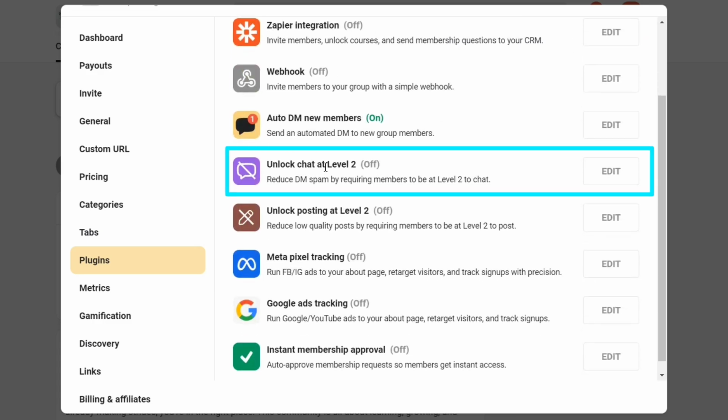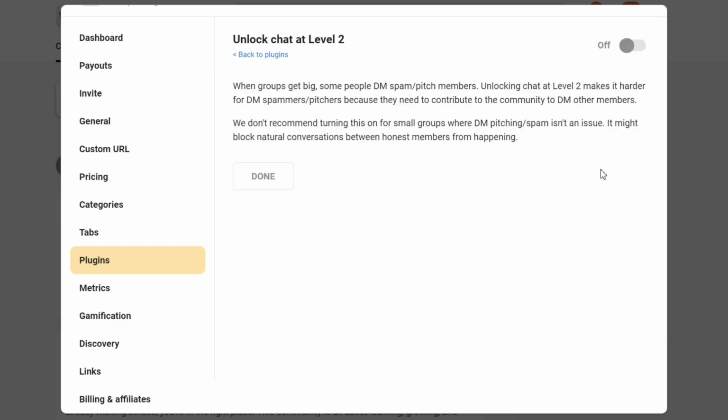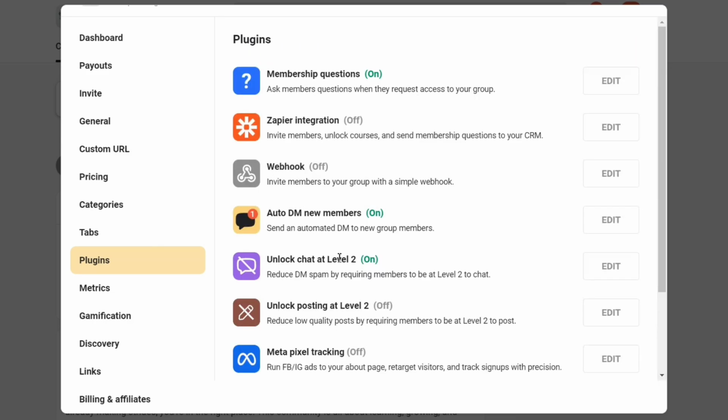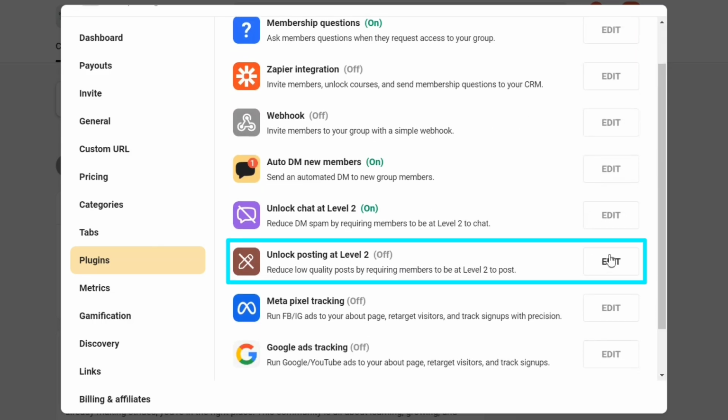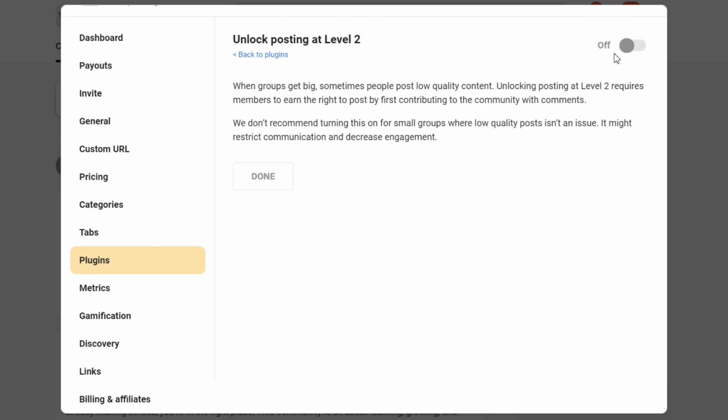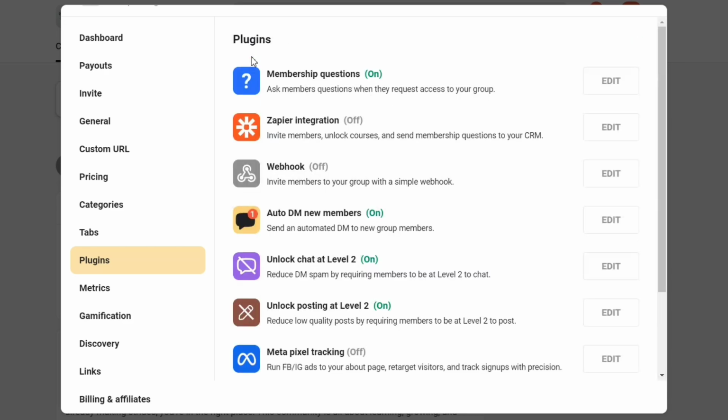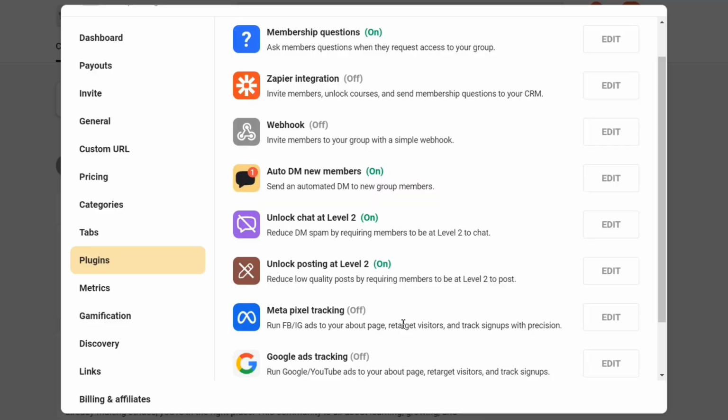Next up, we have the Chat plugin. Enabling this plugin will save your community members from unnecessary spams. We also have a similar plugin for making posts. If we enable this, only members who are level 2 or higher will be able to make posts in the community. These are the most important plugins for any Skool community.